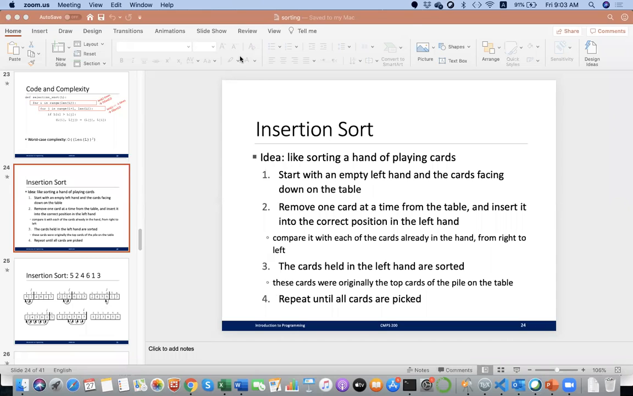Okay, so here's what we're going to do today. I'll just do one more sorting algorithm, and then we'll spend the rest of the lecture talking about the exam, answering any questions that you might have. All right?